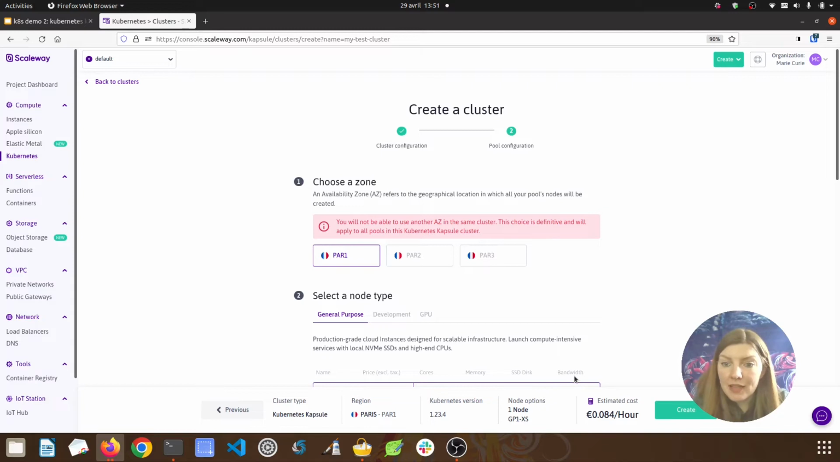Okay, the second page of the creation wizard is about our pool configuration. And if you remember, a pool is a group of nodes or instances which all have the same configuration within the cluster. We will start by creating just one default pool, and after creation we can always add more if we want to. So first we choose a zone, which is the location of the nodes within the pool. If you remember, for our cluster region, we chose Paris. So for our zone, we're going to stick with Paris 1 here.